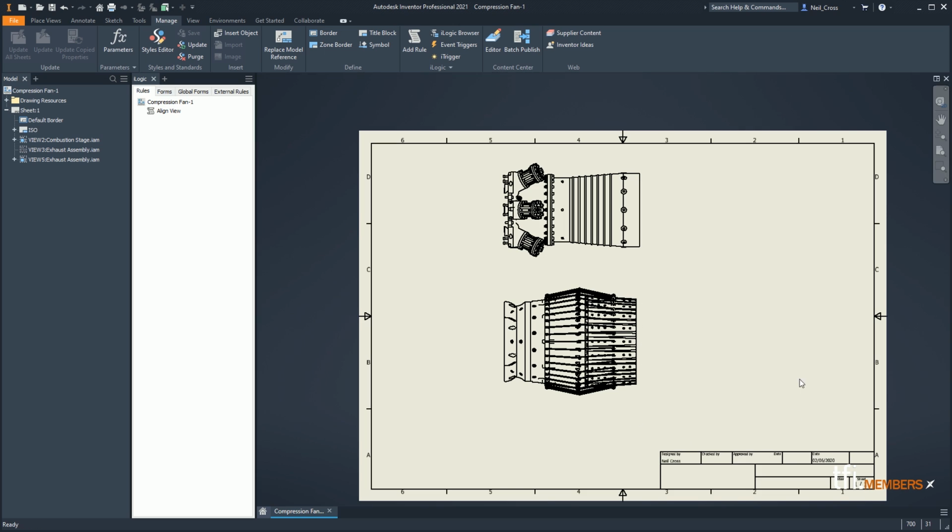So there you go, mate. That's how you align views. That rule is now saved in the drawing. It'll be there forever. If you want to save that into your template, your IDW or your DWG template, you can do that. And then it'll be there for everyone forever. And then that's how you align views.